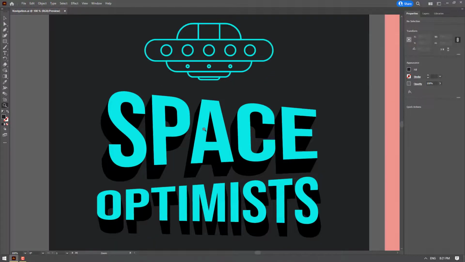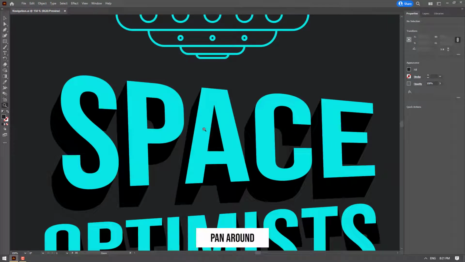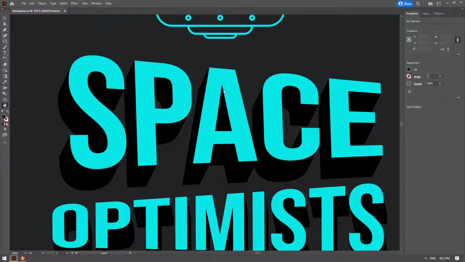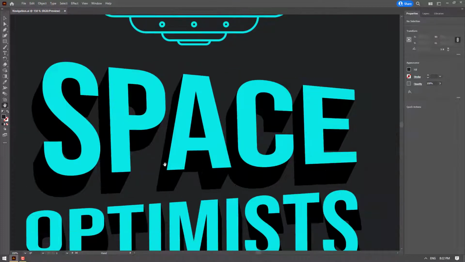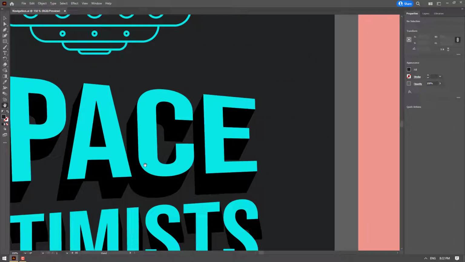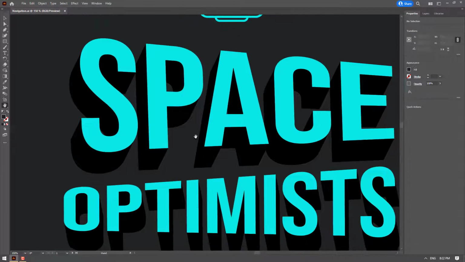Now let me zoom in a little bit. And what if you want to pan around? You can go to the zoom tool again and click and hold, and it will give you this window which has some extra tools. The second option is the hand tool, and the hotkey for that is H. If you click on this hand tool, you will see this hand icon, and if you click and drag, you can pan around. You can pan anywhere you want, up, down, sideways, anywhere you want.